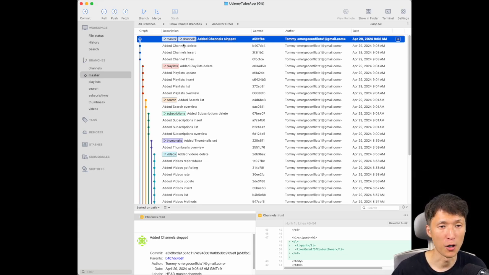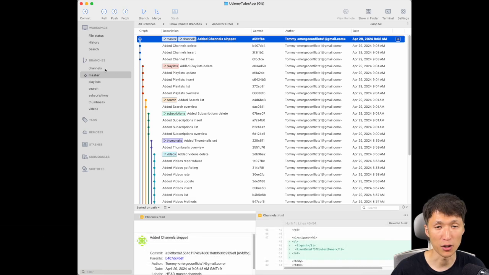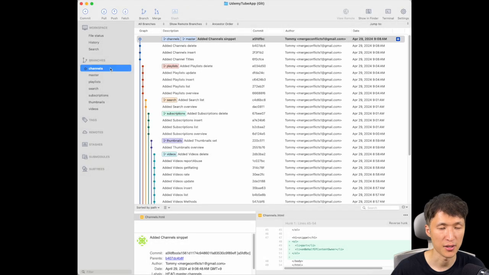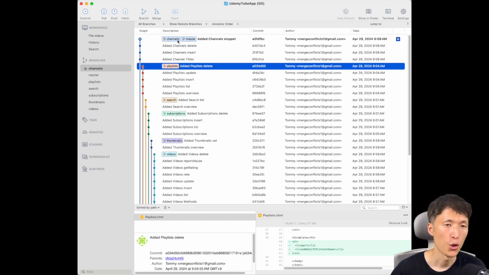Now, let's perform a merge using the three-way merging method instead of the fast-forward merge. We will be merging into the channels branch, so let's double-click to switch to the channels branch. First, we will merge the playlist branch into the channels branch. Since the playlist branch and the channels branch are not in a linear sequence in the commit history, we cannot use a fast-forward merge. Instead, we need to create a new commit using the three-way merge. You will merge the playlist branch into the channels branch.